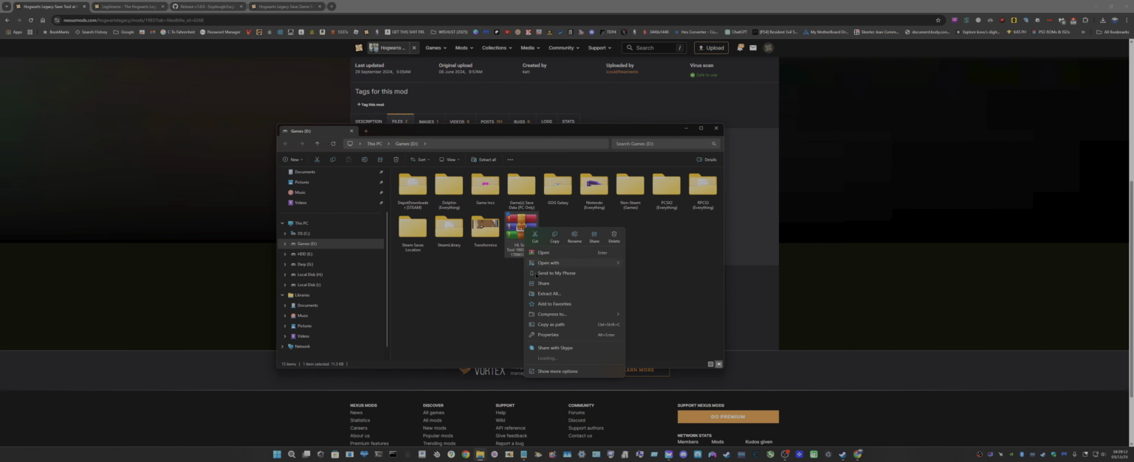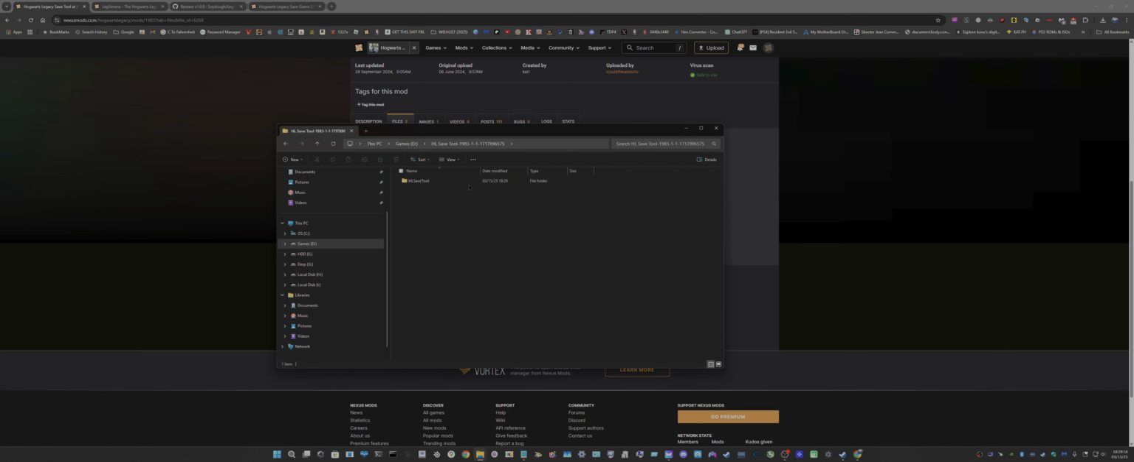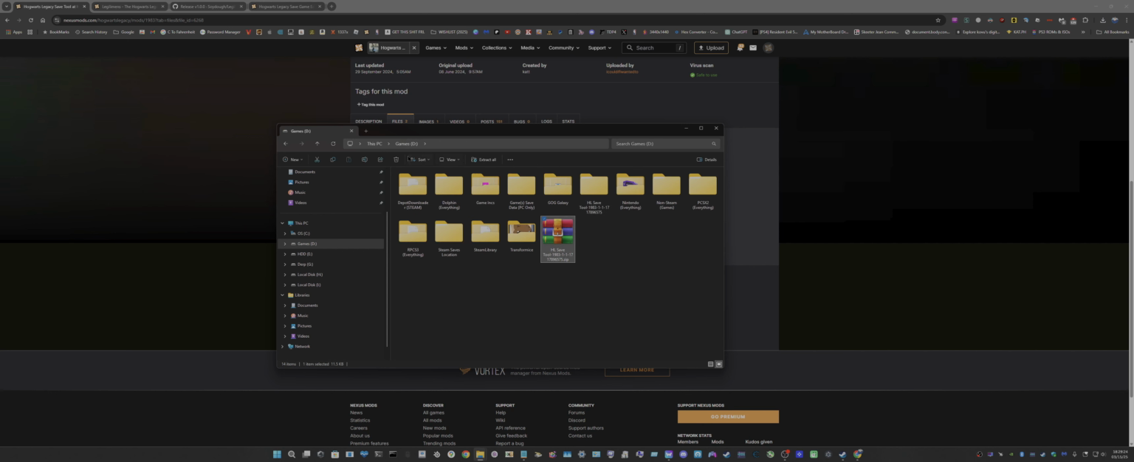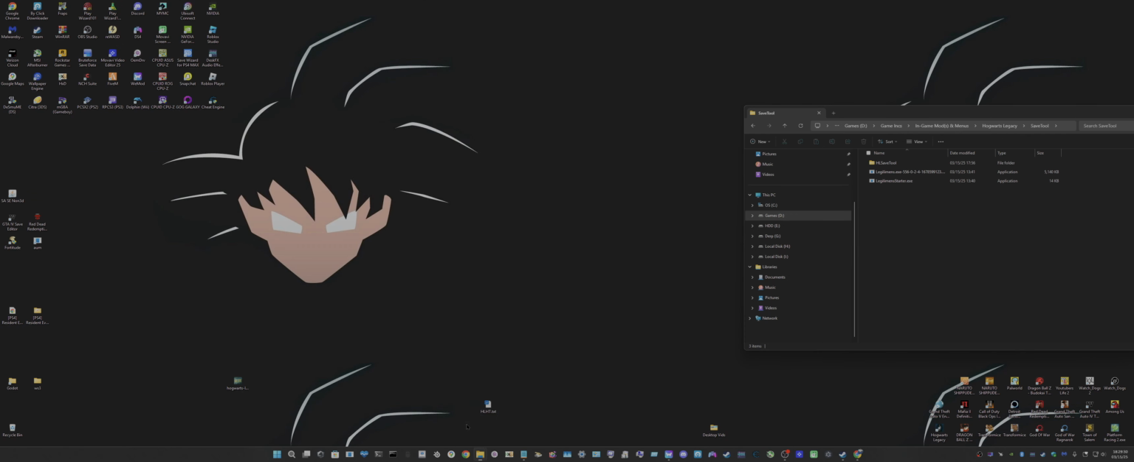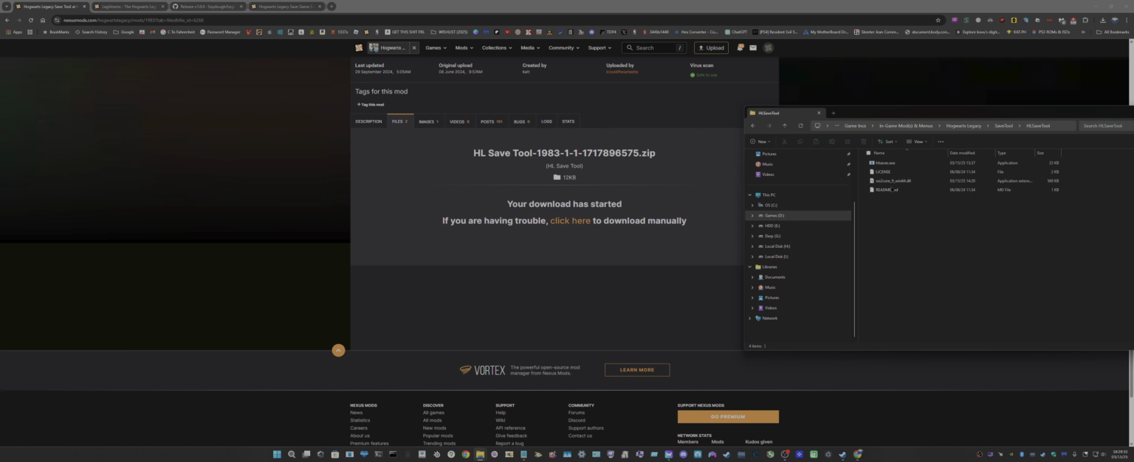So, extract. This is what you're gonna see. HLSaveTool. This is what's gonna come in the save tool. So I'm gonna delete this now so you guys can get the bearings of it.